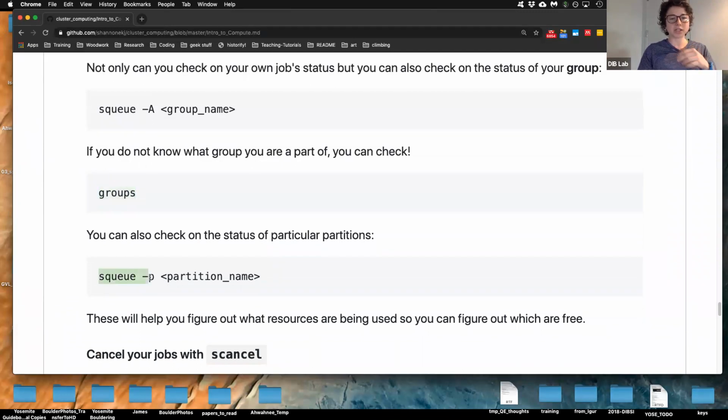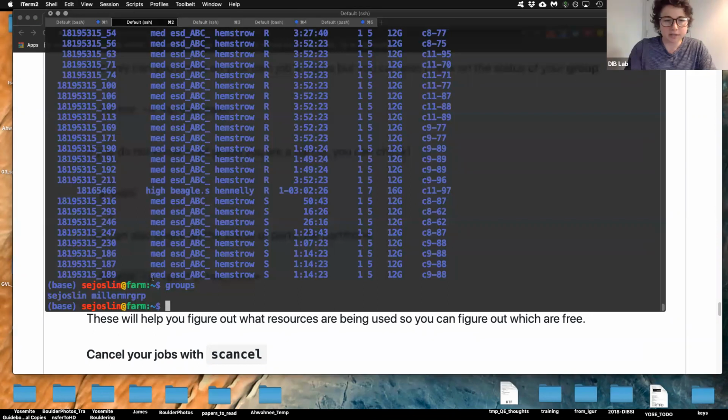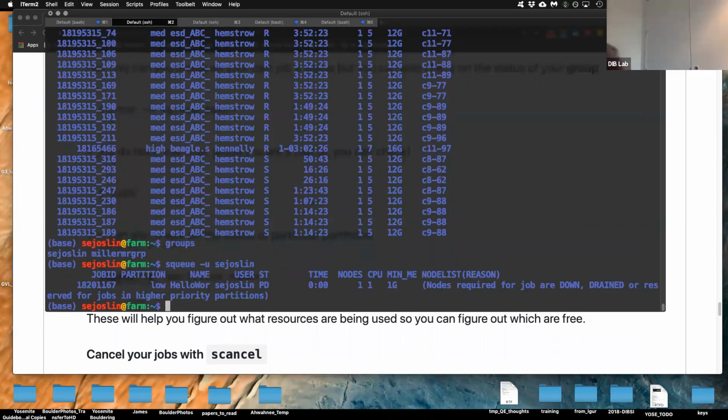And we can also check the status of particular partitions. Remember, when I ran this, it said nodes required for job are down, drained, or reserved for higher priority partitions. Here in my lab group, I can see that my lab mate Will has a lot of jobs running that are higher priority than me. So his jobs are going to run. My job, which is low priority, is not.